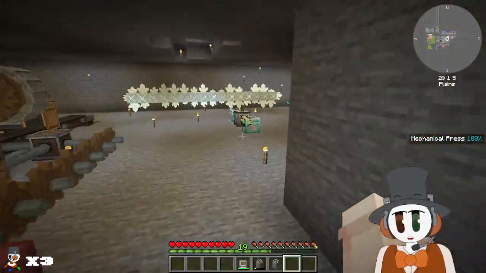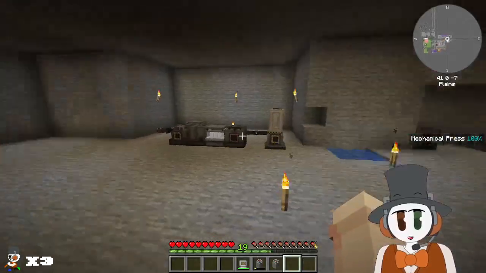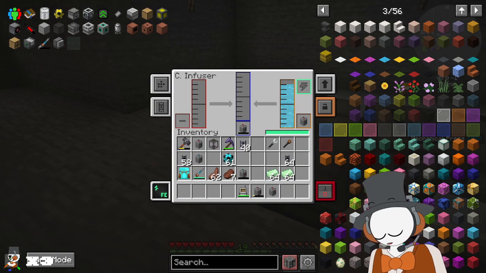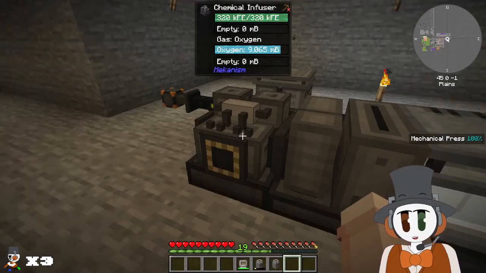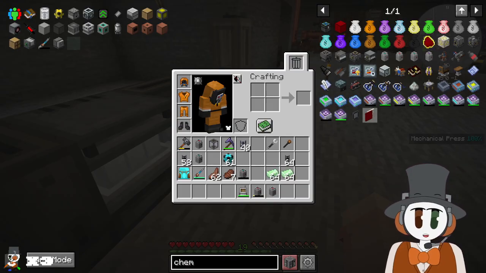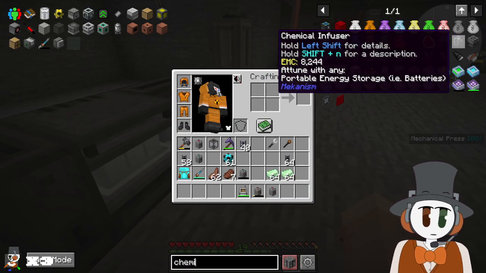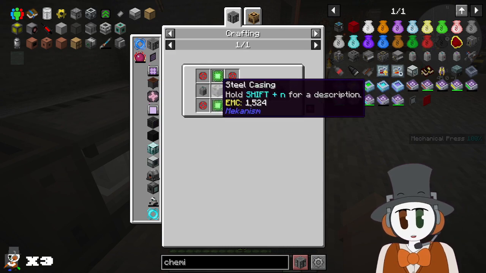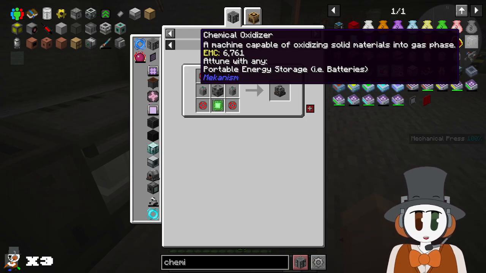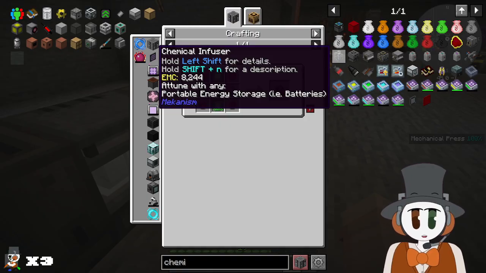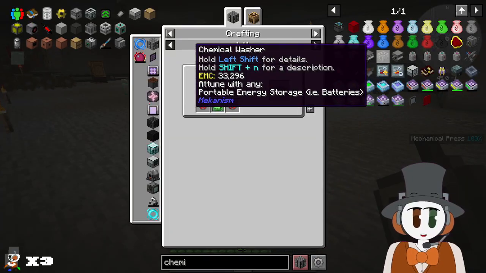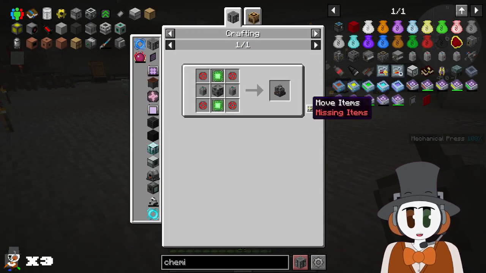Alright, so let's see what we got here. We got something. I need to empty this out unless I make another one. Yeah, I can always make another one. Chemical infuser. Chemical oxidizer, chemical infuser. Chemical oxidizer, what's that? Chemical oxidizes small materials into gas. Oh no. Okay, so chemical infuser. Let's see, do we even have the materials for that either?